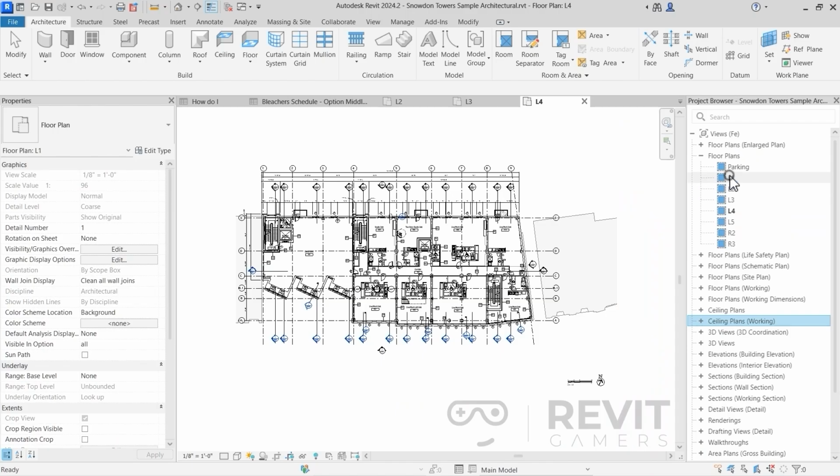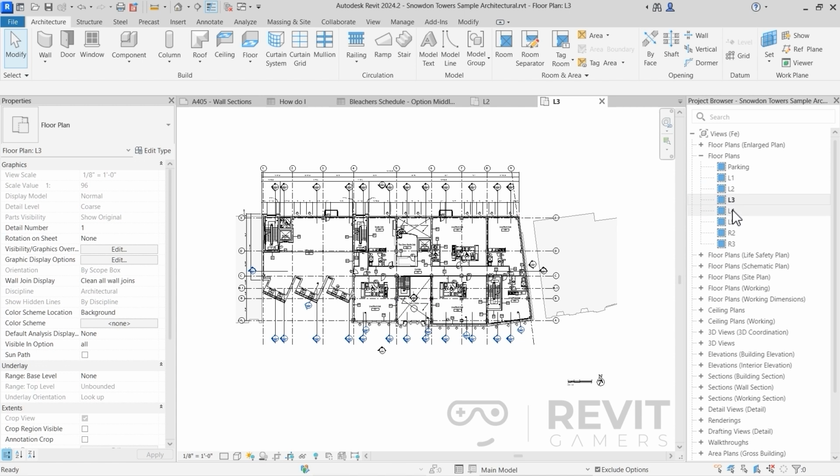By clicking on any of these names, we access the different documents of the project.